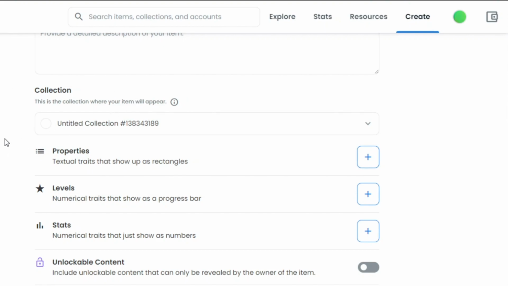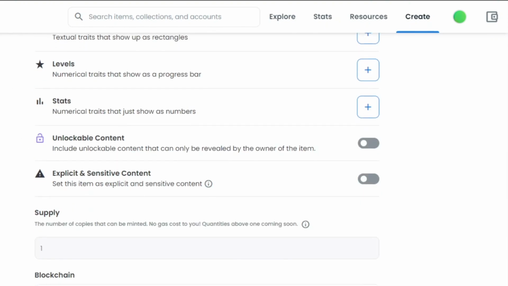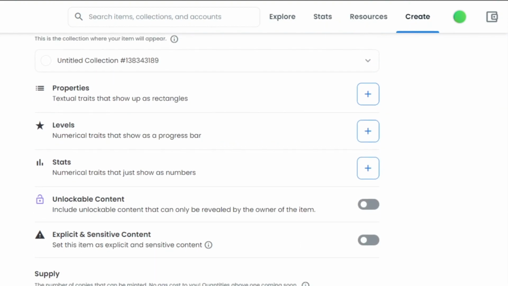So I have selected this collection. After that, we have the option of properties. Properties are the option that we add. Properties will determine the rarity of your NFT. The more rare your NFT is going to be, the more price it will have. So you will simply add a few properties of your NFT.